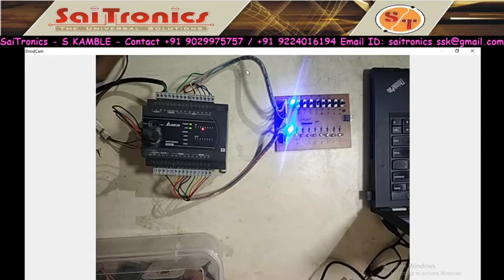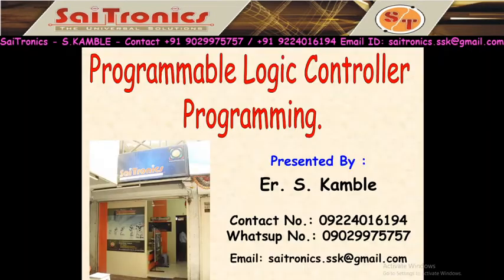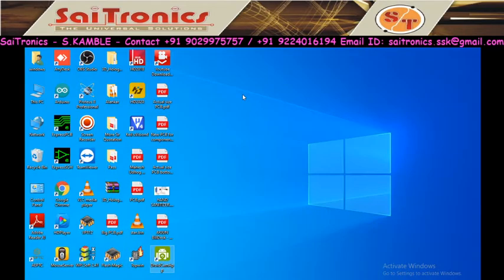This is our Delta PLC and these are my input switches. These are output LEDs. You can see inputs here and outputs here. Okay, so we'll start today's session, PLC programming. For that, first you have to open the PLC software. So this is WPL software. You have to open this.